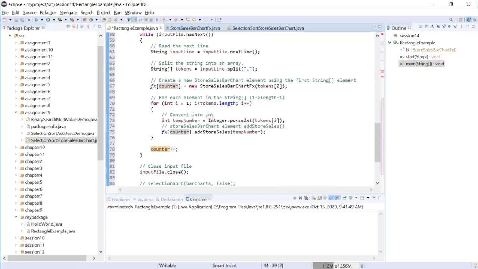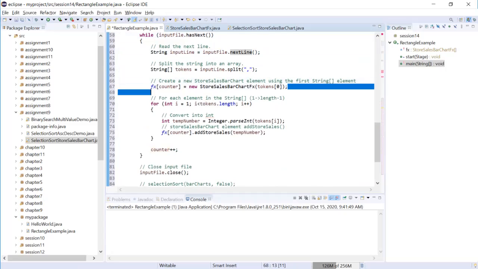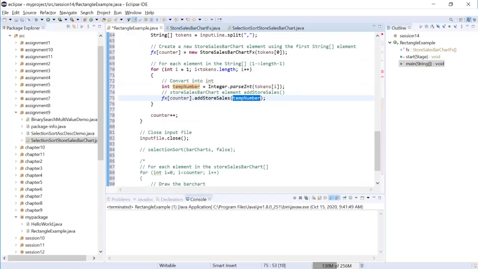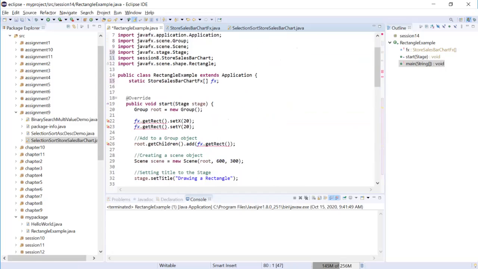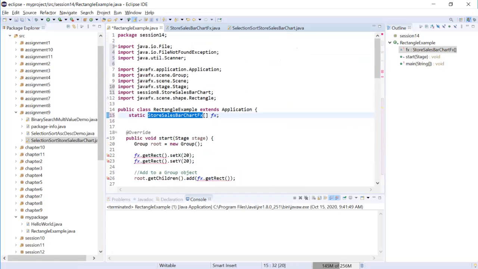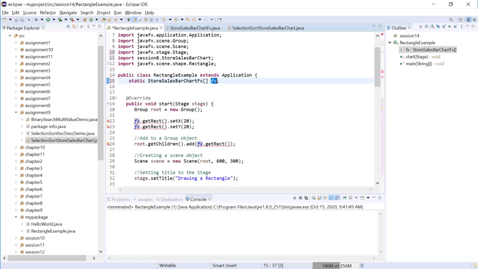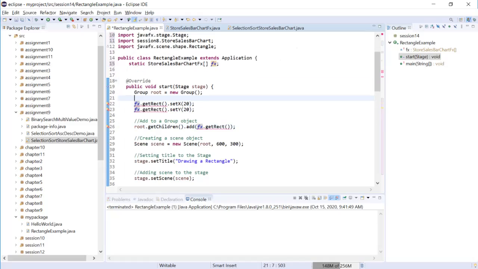And inside, while it still has next, we read the next, split the input line, create a new bar chart FX object, and go through the rest and add store sales one at a time, and count, and then we increase the counter. And finally, we close. Once we close the file, we have this FX array ready, and we need to go through a for loop.